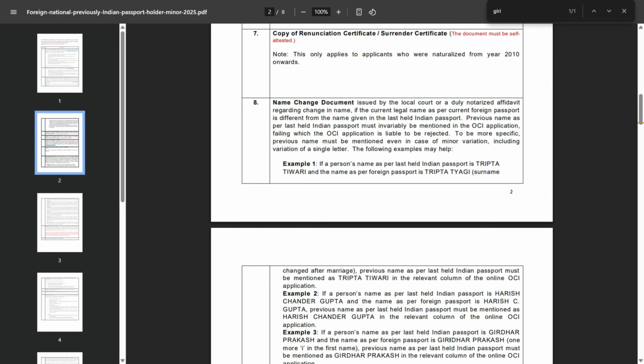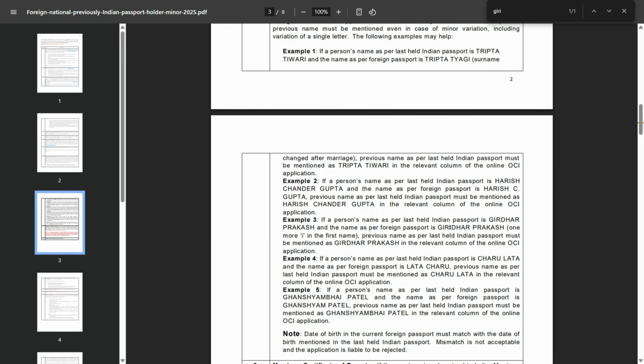So there are examples of name which are given: example 1, example 2, example 3, example 4, example 5. I'll leave the link in the description. Make sure you go through this and take a printout of this when you're going to the service provider. This way you will avoid any friction when you're submitting the application.